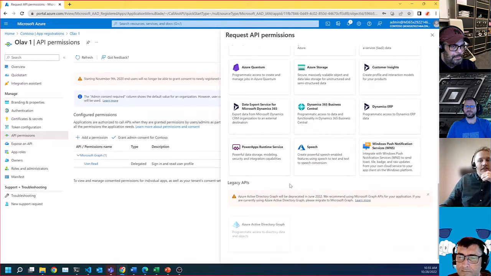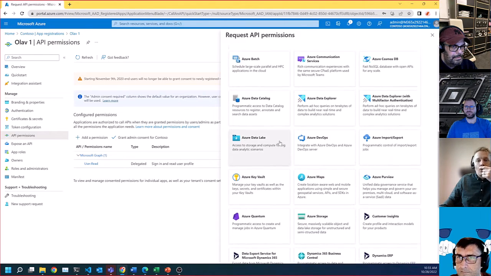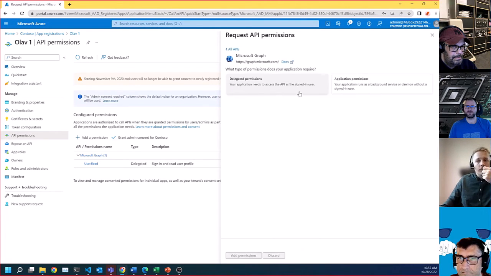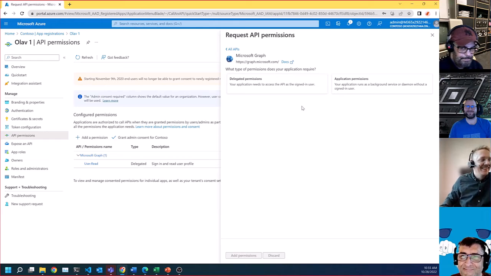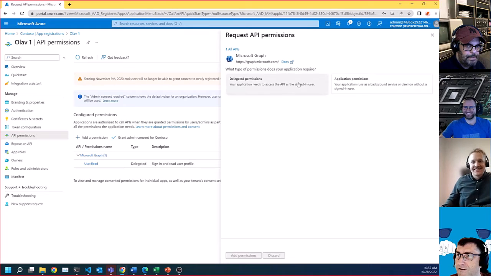If I now go here and add some permissions, you can see that I can add different kinds of APIs. There are many, like speech APIs and Azure Quantum and Key Vault and things like that. Today we're just going to mention Microsoft Graph. So let's select that one, which is the largest button. And here you can choose.